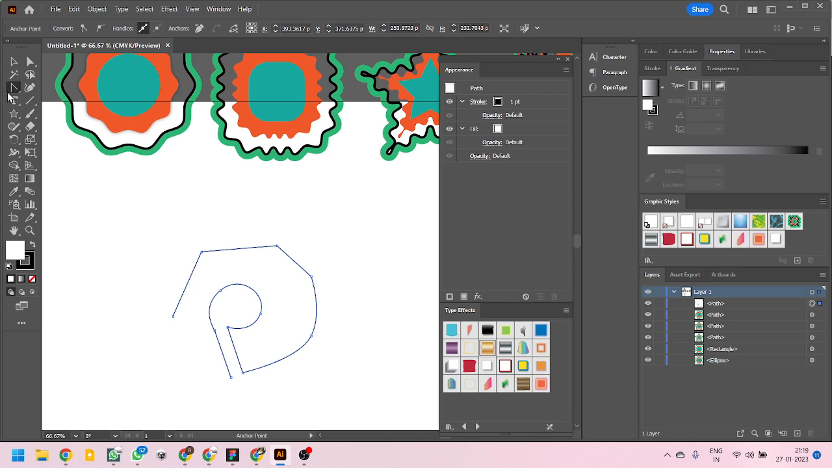Now how I do it, I don't use these or these. What I like to do is use the shortcuts. So if I have the pen tool selected, I can hold Control on the keyboard. That gives me access to the direct selection tool, and I can click and manipulate the anchor points.